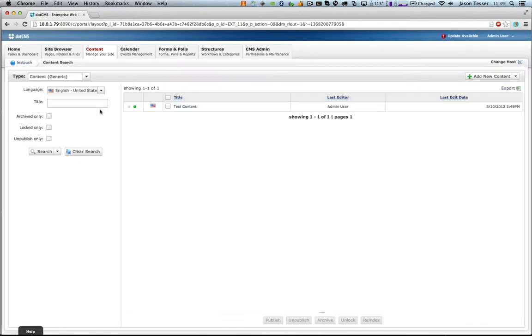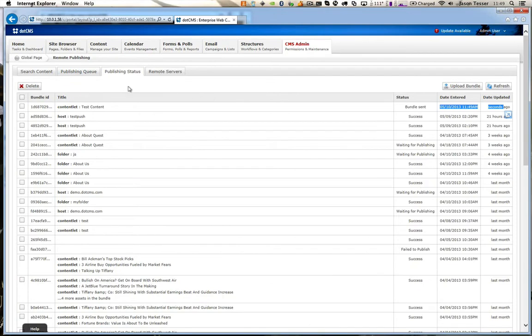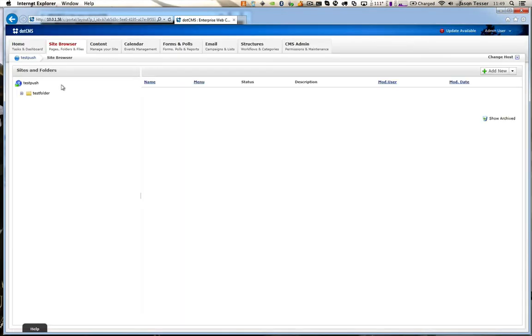Now I'm going to click on the content tab, and what I'm looking for is my test content here, and it is. This is great. Here's my test content. There's what I put in, AAAA. So we were able to create a new piece of content and push it. Again, these are two servers running different databases. Very, very cool stuff.